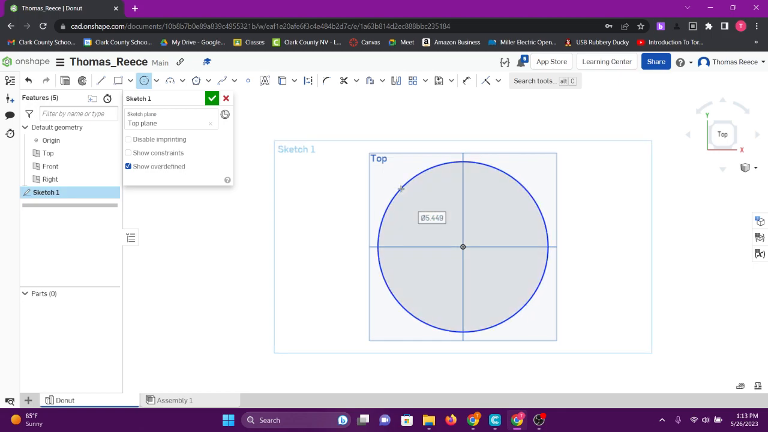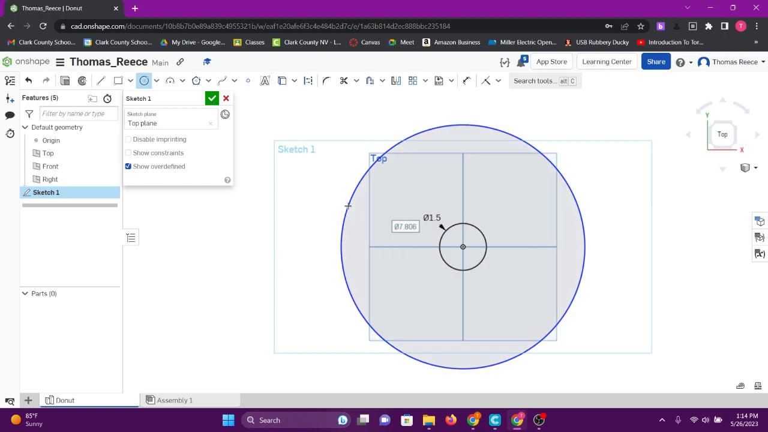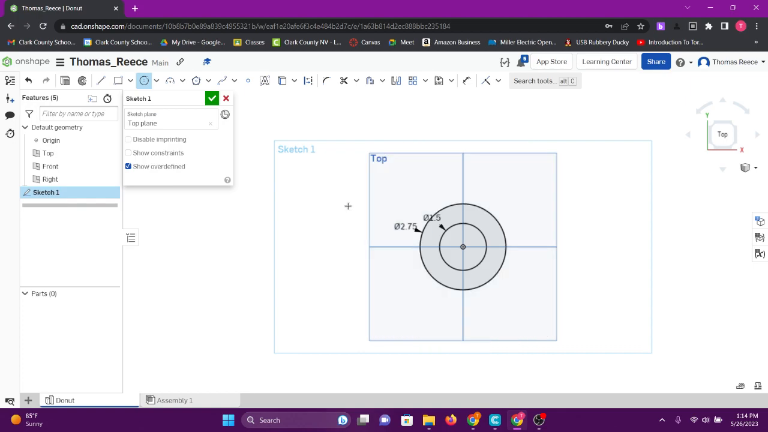We're going to click again and you can see that it pulls up this little white box and that's going to be our dimensions. We're going to do 1.5. There we go. Now we're going to do the same thing over again. We're going to click on this, pull it out, and click on it. Now for this one here, we're going to type in 2.75.